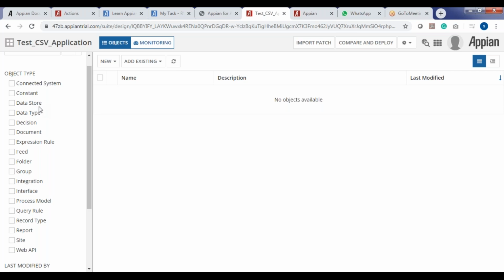And the next ones you can see here are data store and data type. Data type is very important. We use this a lot, and constants are also used a lot. Data type we usually call CDT, custom data type. We use custom data types a lot, and we create a lot of CDTs. A CDT ideally contains a set of attributes or data.